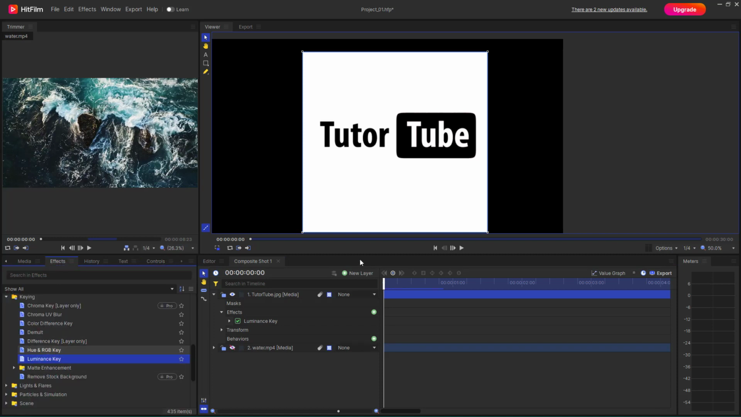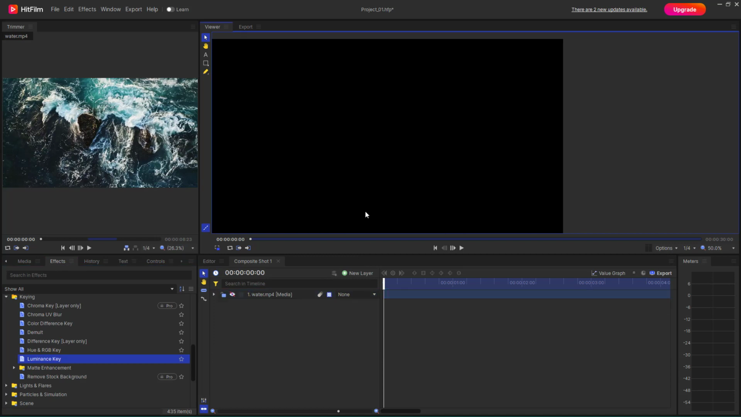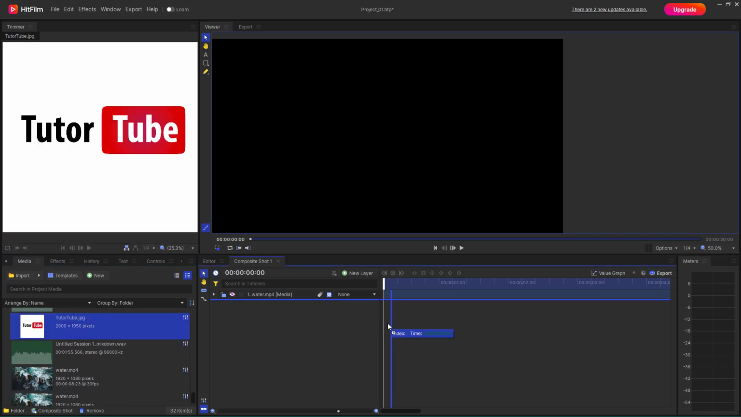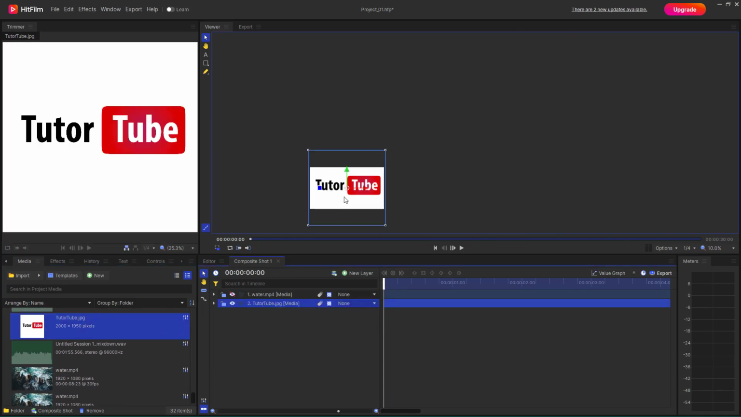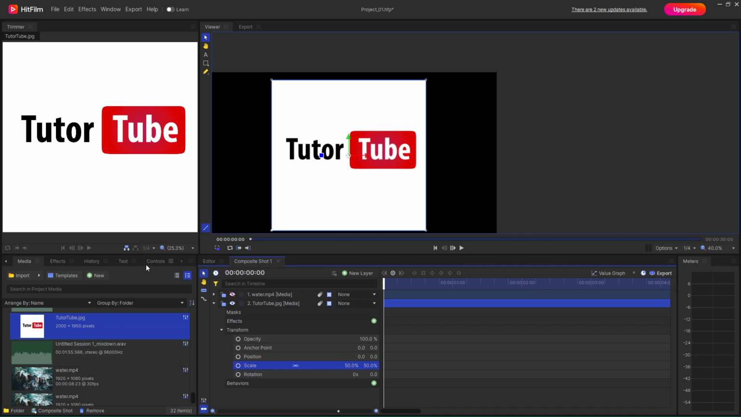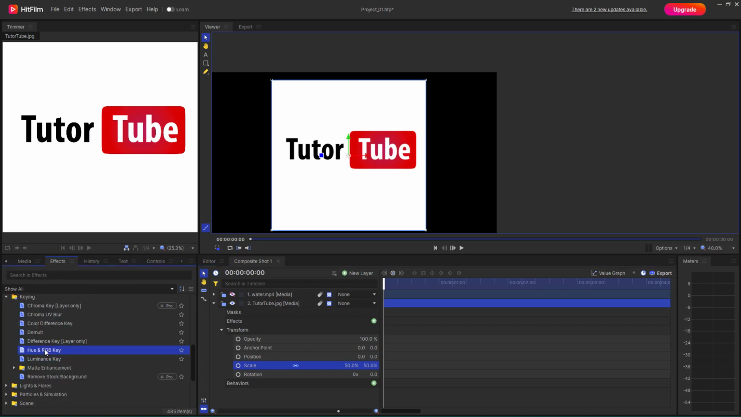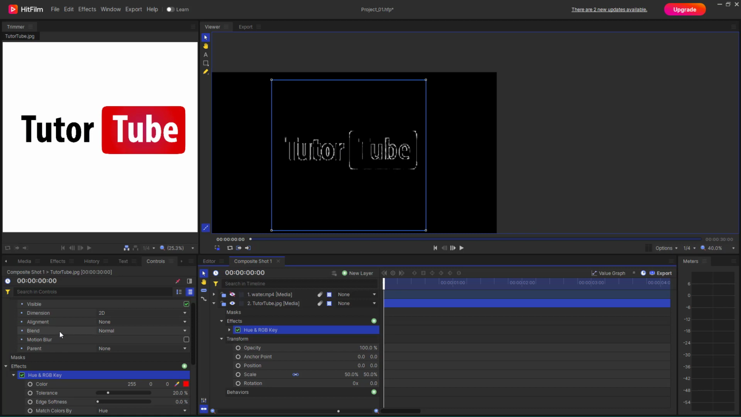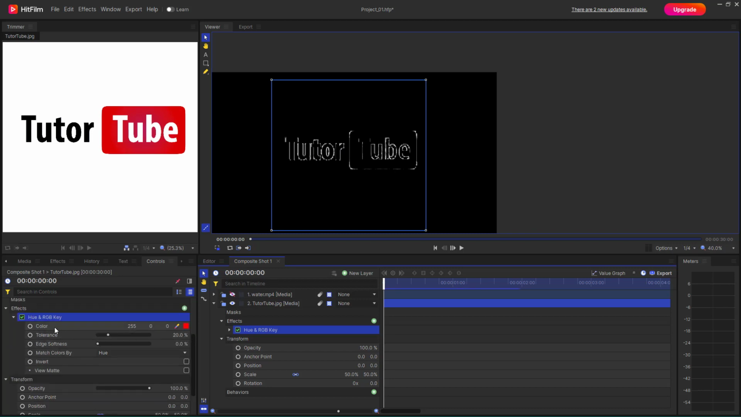You can also go onto Hue and RGB. Let me remove this and bring this back in again, and then resize this. Let's scale this down. Then I'm going to go onto effects and bring in the Hue and RGB key. Once I do that, you can see that it actually removes a lot of it. That is because the color that we selected is red.